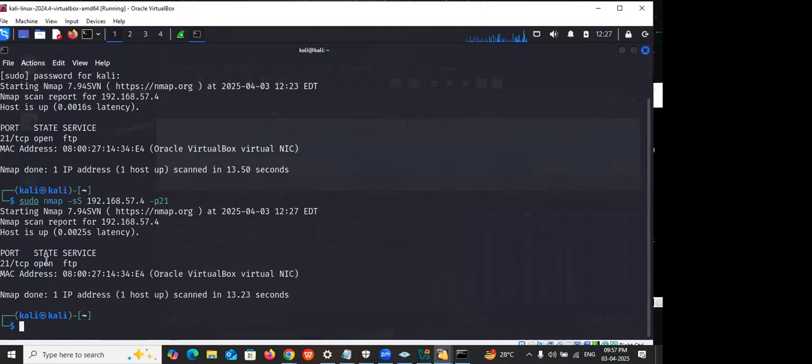So as you can see, the scan is done. Again, we were able to determine that port 21 is open. This is FTP port 21 open, using the -sS option.